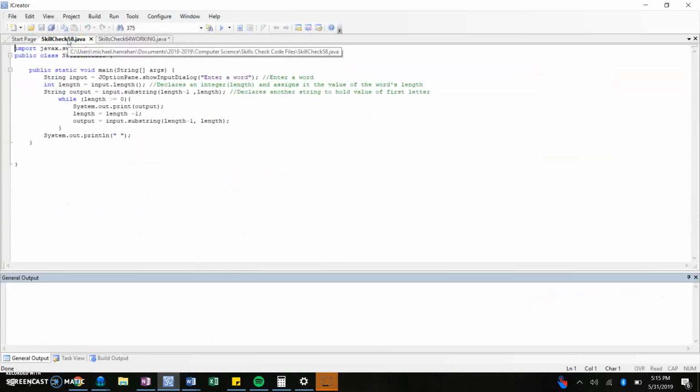For Skills Check 5.8, this program is meant to take in a user input as a string and print the input backwards on the same line. The program begins by importing the necessary libraries and establishing the main method signature.